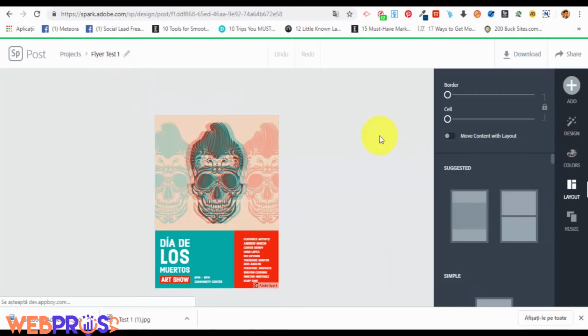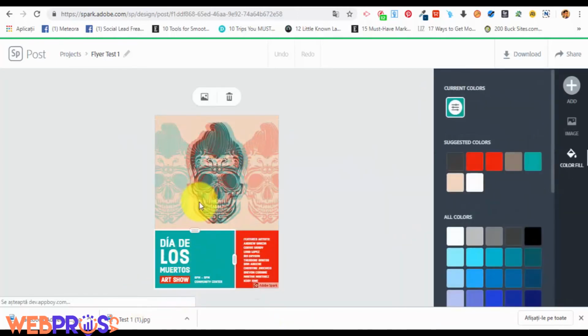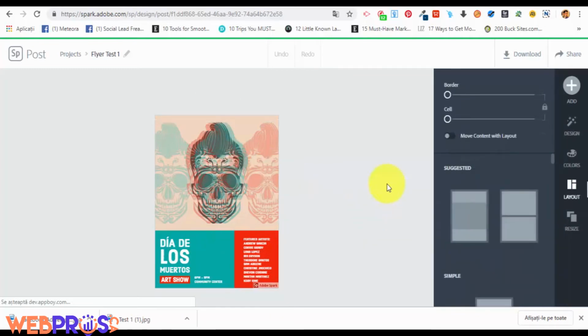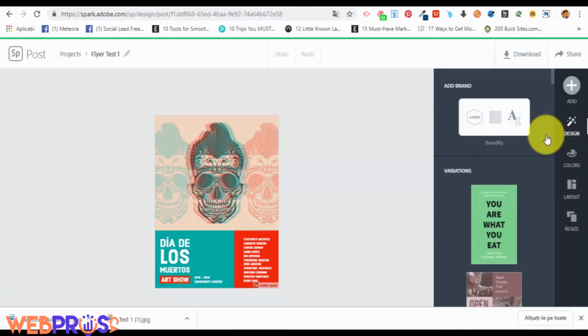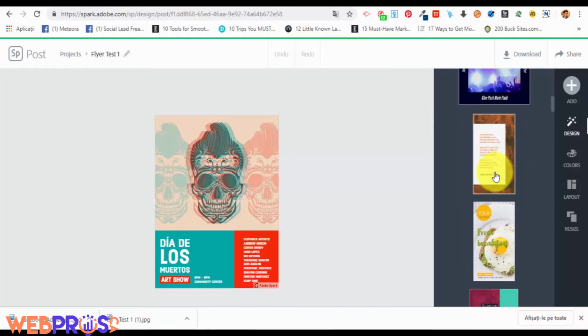First things first, as you can see, it's pretty similar to the other types of graphics that we have created before. The menu and the editing part, we can select any of the elements that we have here. Okay, it's very, very similar, but what we are going to see different are the designs, right? We're going into the design section, and we will find different variations, right? We can select from different types of variations.